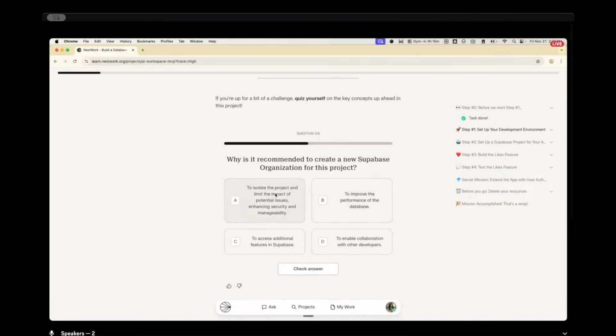So let's see what the options are. A, to isolate the project and limit the impact of potential issues, enhancing security and manageability. B, to improve the performance of the database. C, to access additional features in Supabase. D, to enable collaborations with other developers. What do you think? Oh, Mount Fidgen says, I don't know. Sean, any guesses?